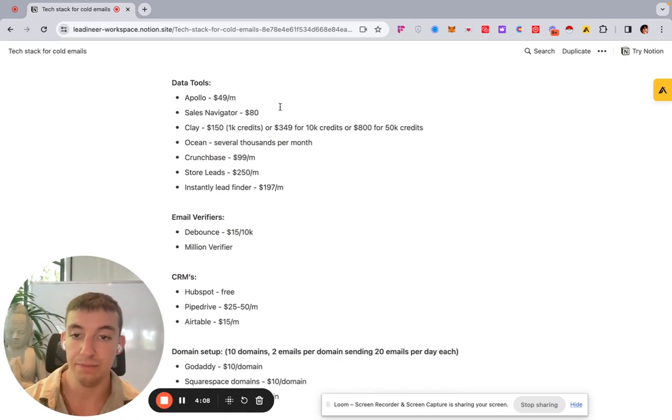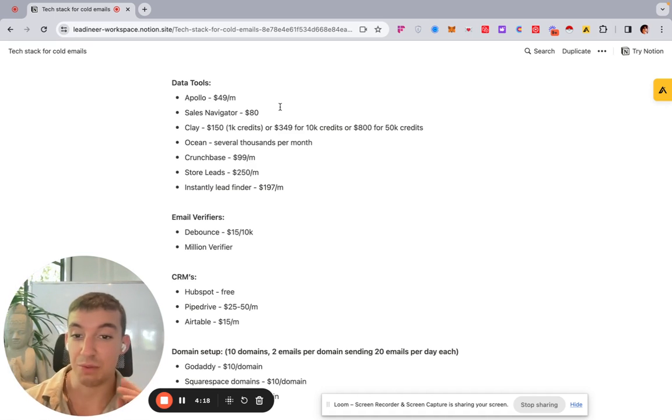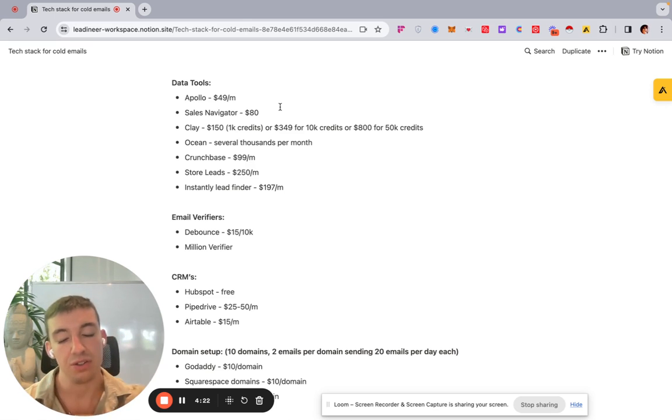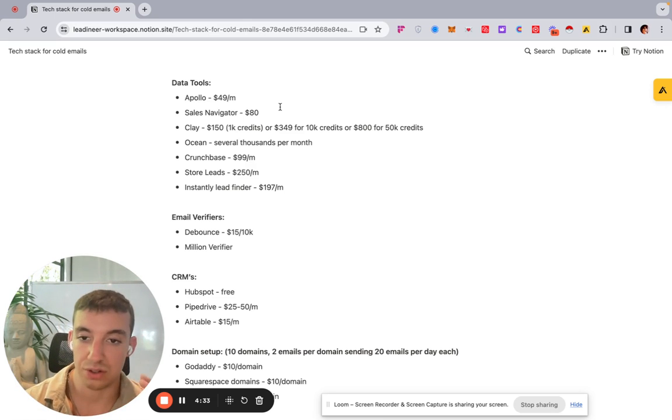So we've got Apollo, we've got SalesNav, Clay, which isn't necessarily a data provider, more of a data amalgamator. I don't know if that's the right word, but anyways, we'll use that. We've got Ocean, we've got Crunchbase, Store Leads, Instantly Lead Finder. There are so many others like ZoomInfo, Seamless, Lusher. There's a million and one. I won't go through every single one because otherwise the video will be super, super long. But these are some of the ones that I've used in the past or very recently.